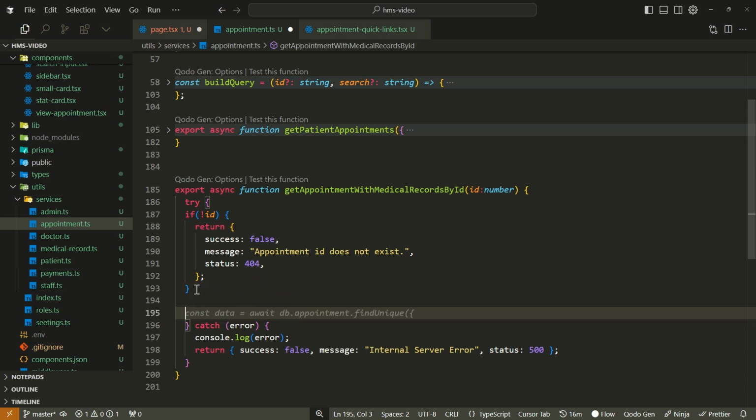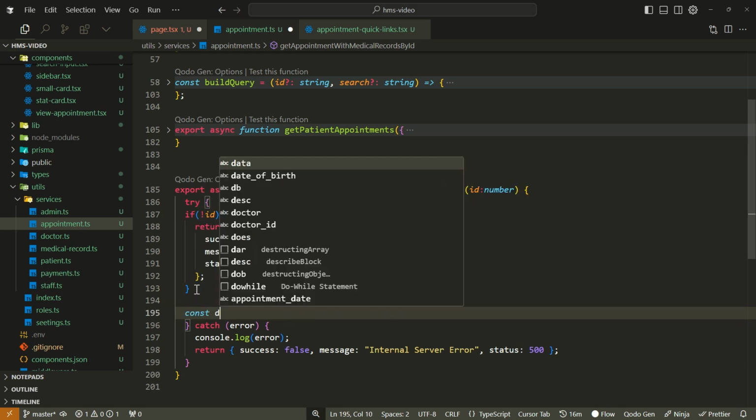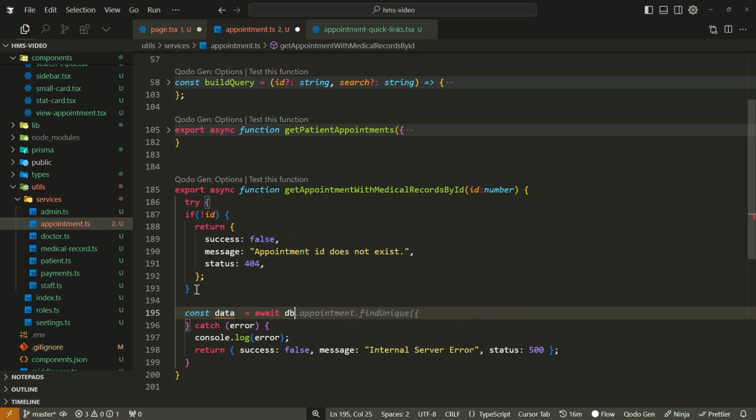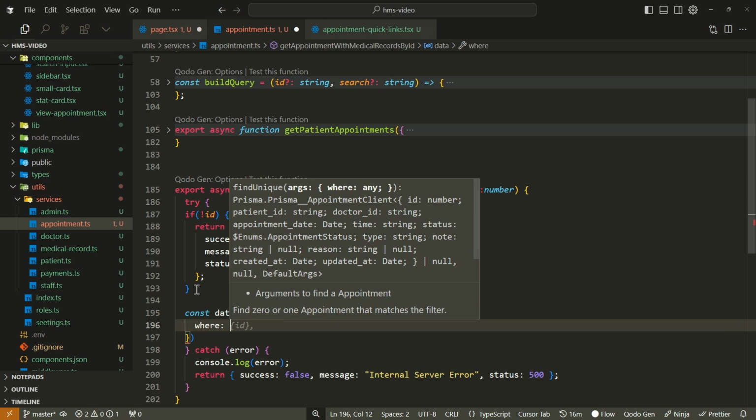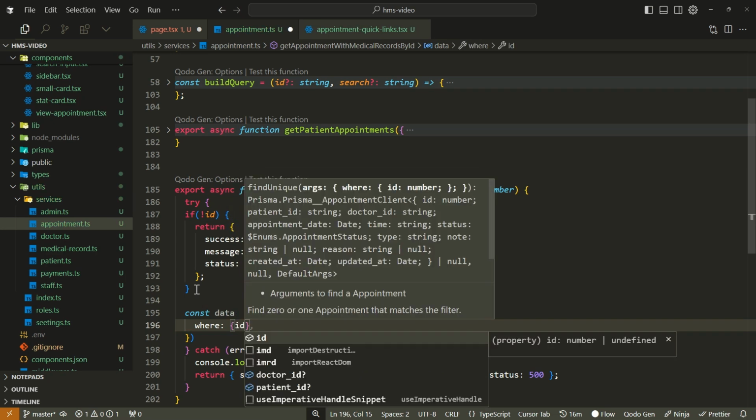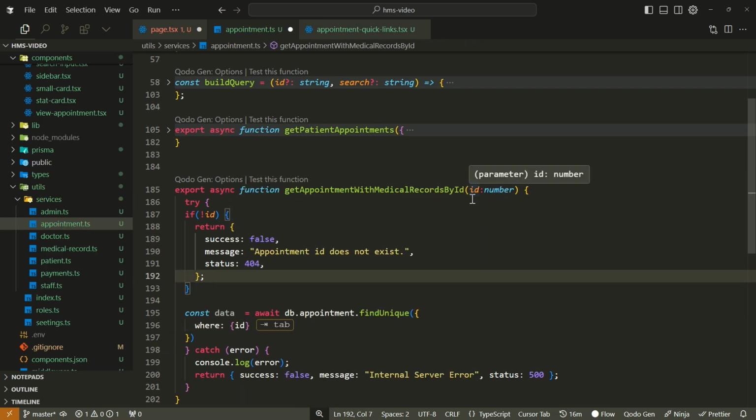We can just return that appointment ID does not exist, right? Okay, so now let's say const data equal to await db.appointment.findUnique, because the ID is unique. So where ID will be ID. Because the ID here, we're converting it to numbers.